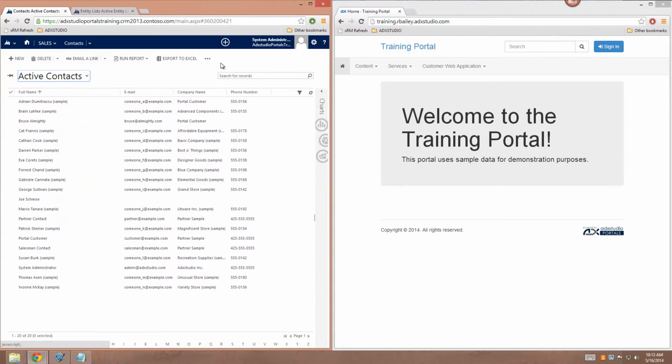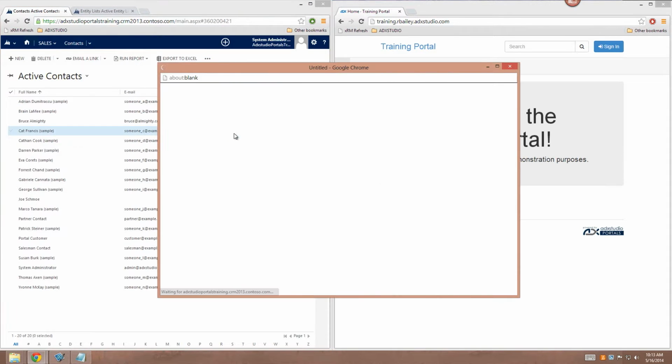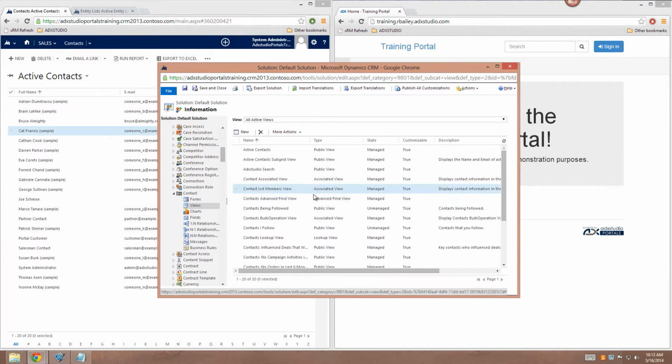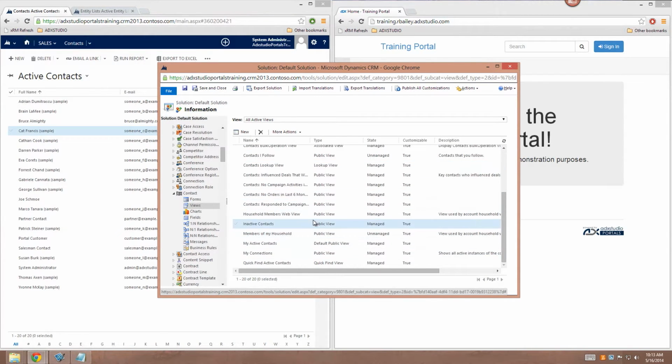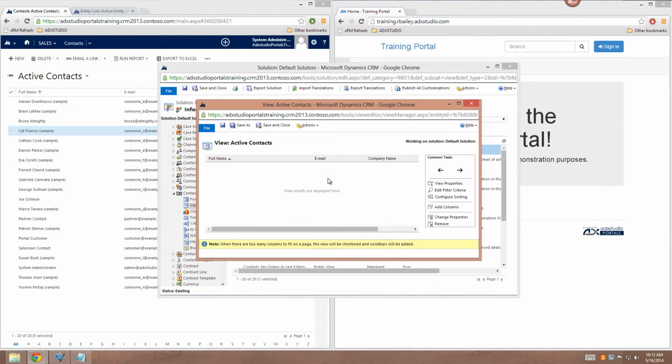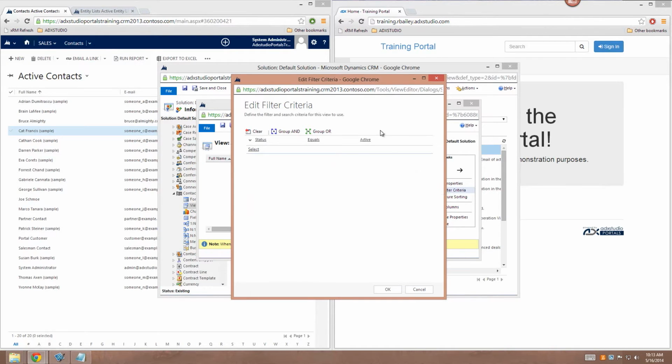Now, because I have system administrator privileges, I can also view system views directly, allowing me to potentially create new views or edit existing views. So you can see here a list of all the different views for the contact entity. And if I open up an existing view, I can then edit the column layout, and I can also take a look at the filter criteria as well. So you can see here in this case, this view is only going to show contacts whose status is active, and I can add additional filters or remove filters using this editor.